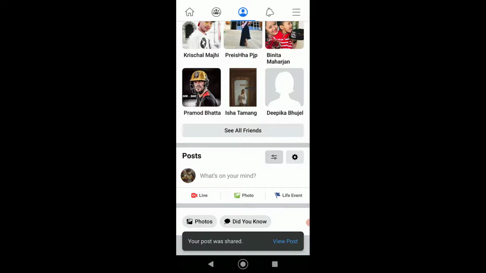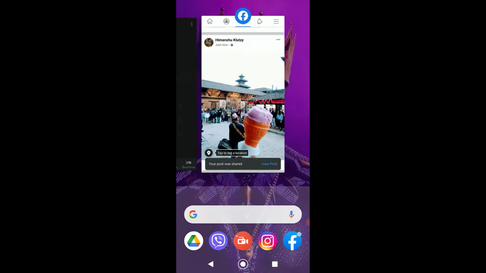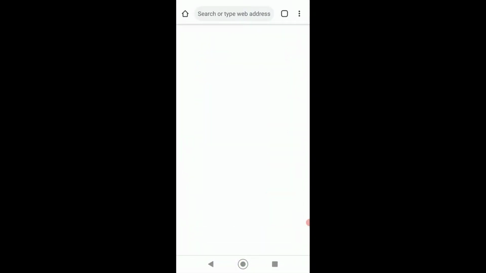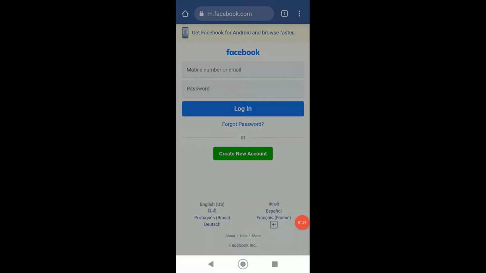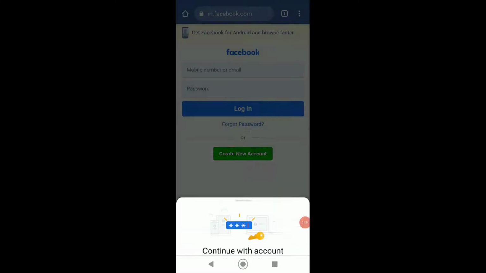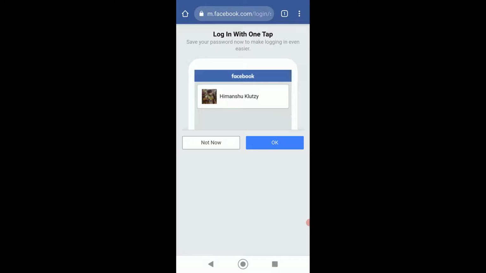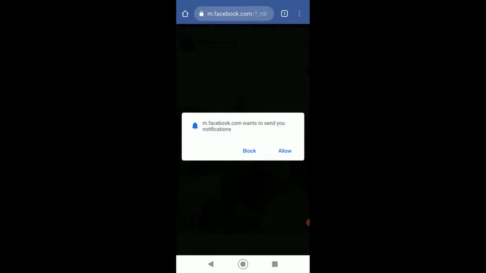And finally, once you have posted the photo you want to put as your profile picture, all you want to do is go into your Google and simply go to facebook.com. Once you have done that, log in by entering your email on top and then password on the bottom, and click on login. Finally, once you have done that, you're going to be on your page right over here.